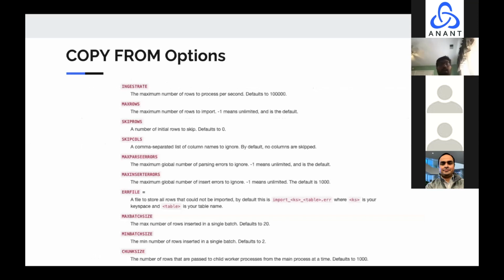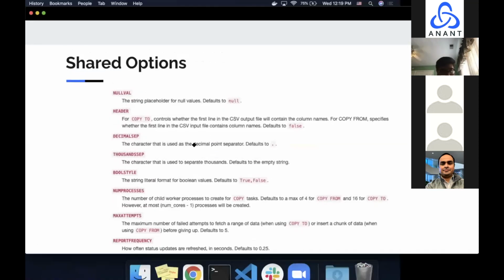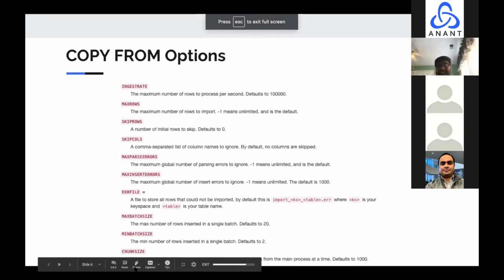So copy from options, you have ingest rate, max rows, skip rows, and skip columns. So you can use these to skip fields that you don't necessarily want, and skip rows. So if you don't say header equals true or header equals false, and you need to use skip rows, you could do that potentially, but that's what the header option's for. And then you could have max parse errors, max insert errors, error files. So you can say store the rows that did trigger errors in a certain file, so you can see what's causing issues. Max batch size, min batch size, and can't see this last one. And then chunk size. Sorry, the Zoom tab bar covers the very last line.